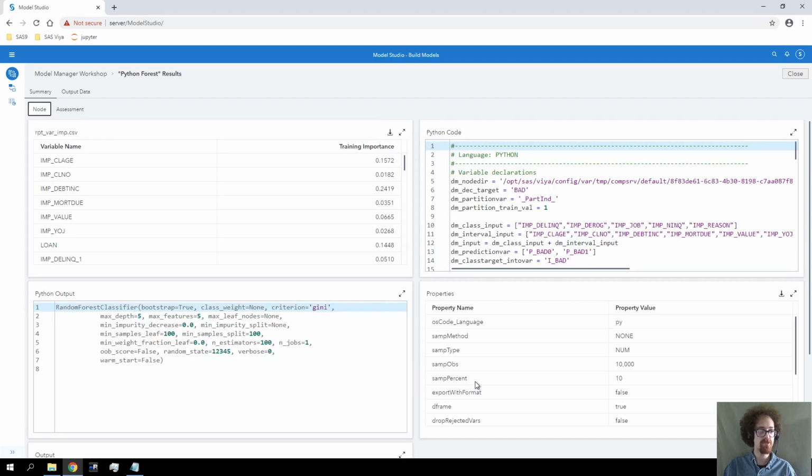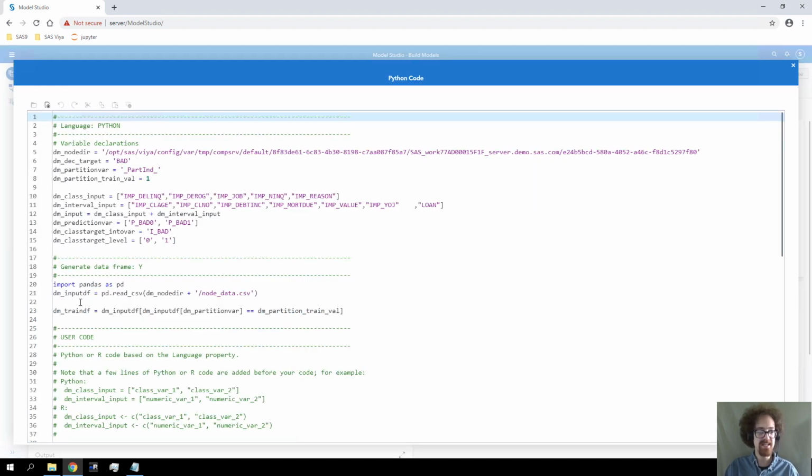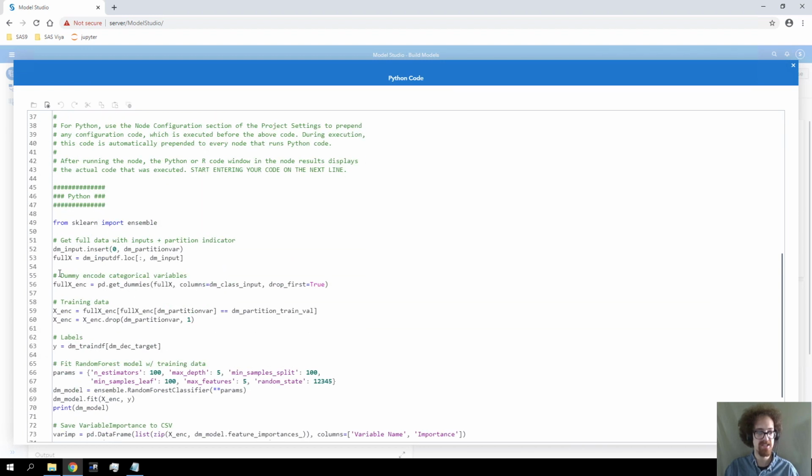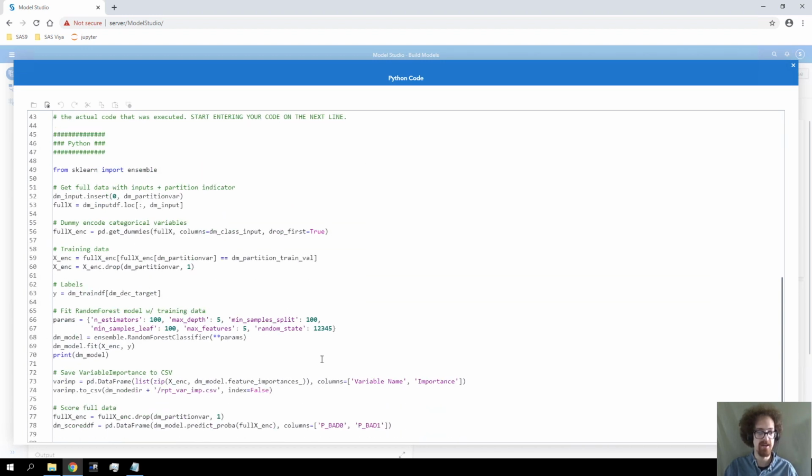These results include some results from Python, so we see this Python output down here on the bottom left, which is when we printed the model, it's a random forest classifier, and it lists all the settings for the model. We also see the raw Python code. I just like to point this out because I think this is neat. We see here below at the bottom, this is the code that I pasted in to the code editor. So this is the Python code I wrote to create the model.